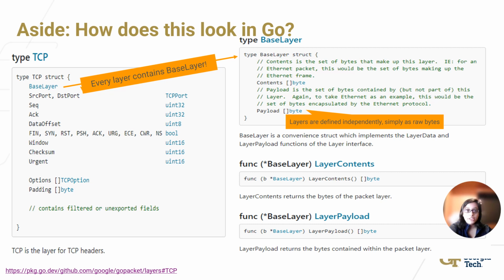It's a convenient utility for handling packet layers in Go. This structure provides two essential functions. Layer contents returns the raw bytes of the packet layer. It's useful when you need to access the entire packet content, including headers and data. And layer payload returns only the payload data, excluding the headers.